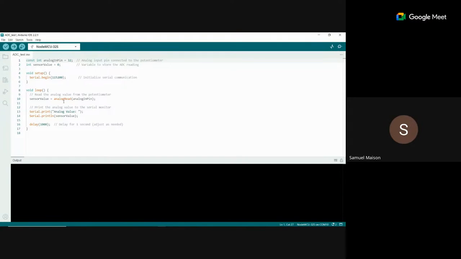So we are using the analogRead function to read the value of pin 32, and this is the analog pin we wrote. So we are reading from pin 32, and the value that we get should be stored in sensorValue. So sensorValue is going to be assigned the current readings that we are receiving from pin 32.